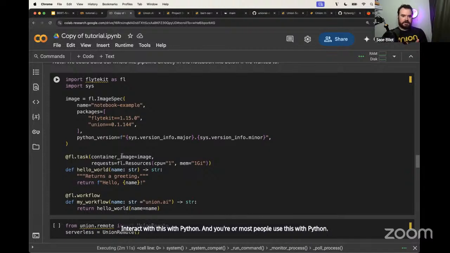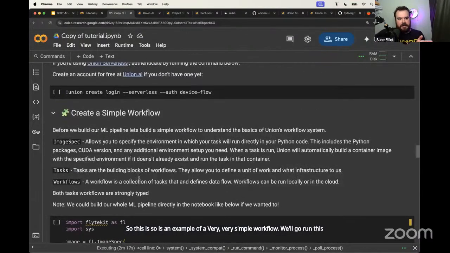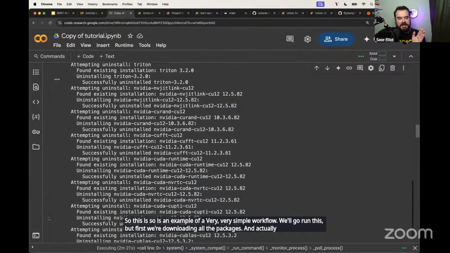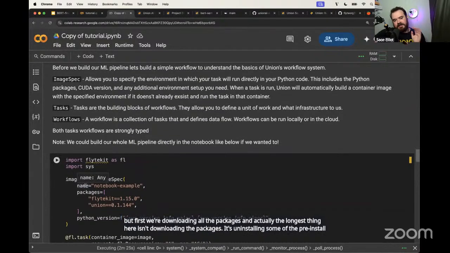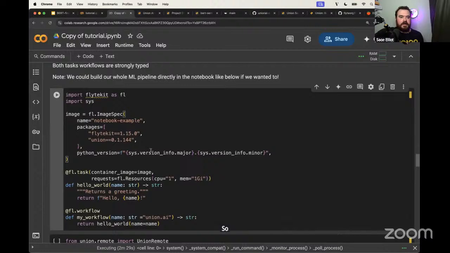So this is an example of a very, very simple workflow. We'll go run this, but first we're downloading all the packages. And actually, the longest thing here isn't downloading the packages, it's uninstalling some of the pre-installed packages that Google Colab has installed here. So usually it wouldn't take this long if you're running this locally.